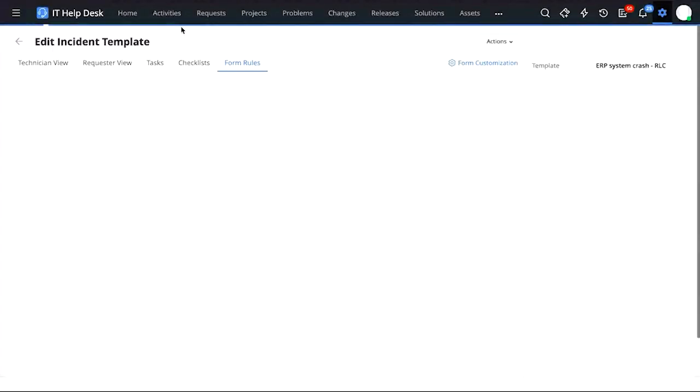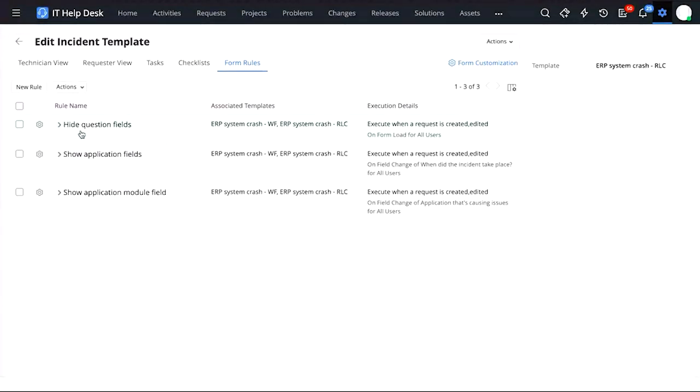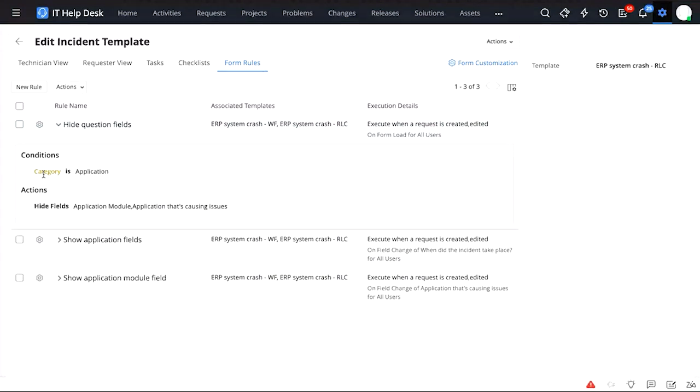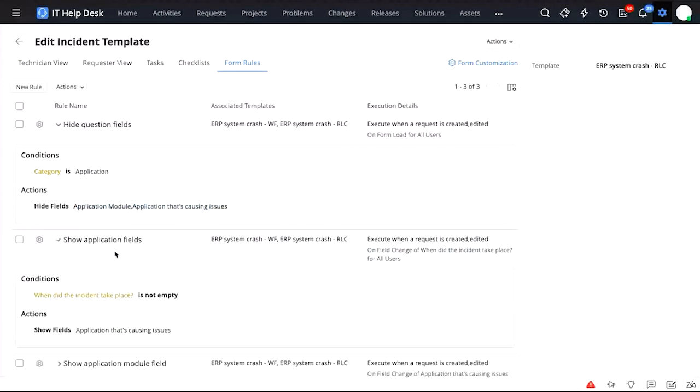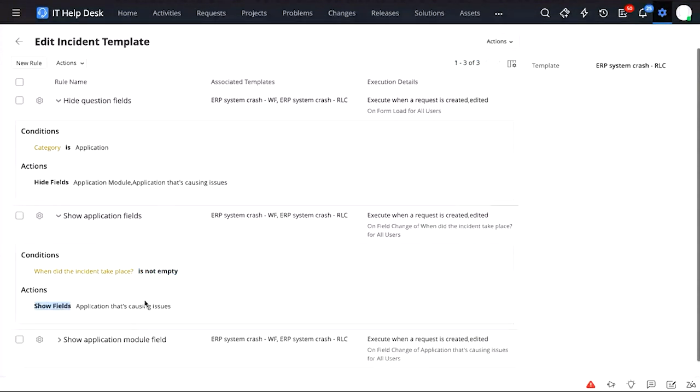Let me just do a quick refresh so that I can show you how the form rule works. Yeah, so we've hidden the question earlier. So if the category is application, we are hiding these two fields. And as and when the fields are being entered, when did the incident take place is not empty, we entered a date and time value, and that's when the application that's causing issues is populated, right?